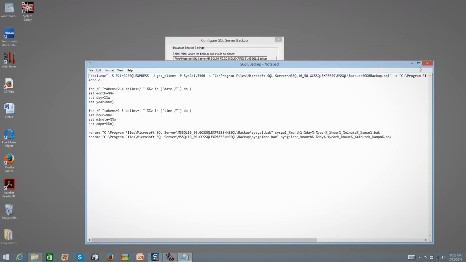All right, I'm going to close those windows. Again, remember that your best bet is to store your database backup somewhere off of the main server, but if not, put it in this backup directory.